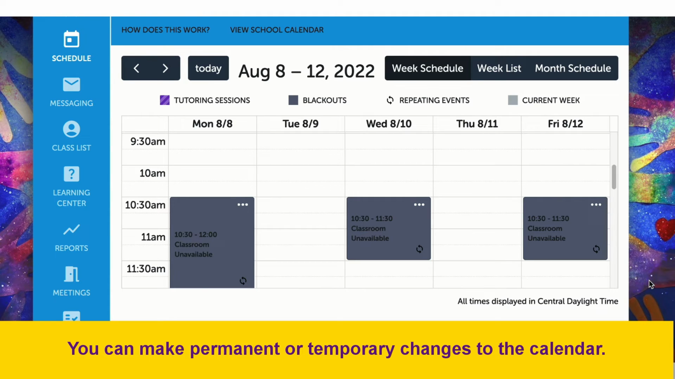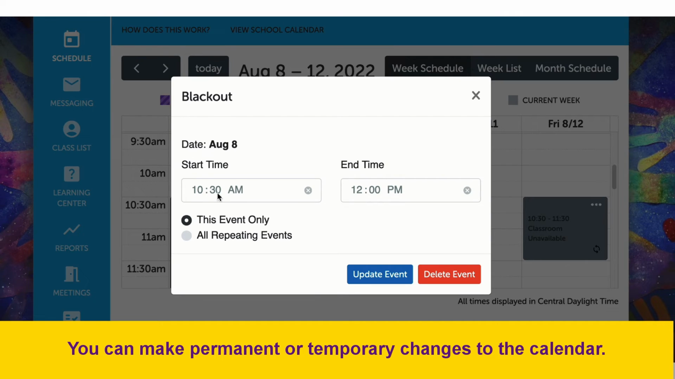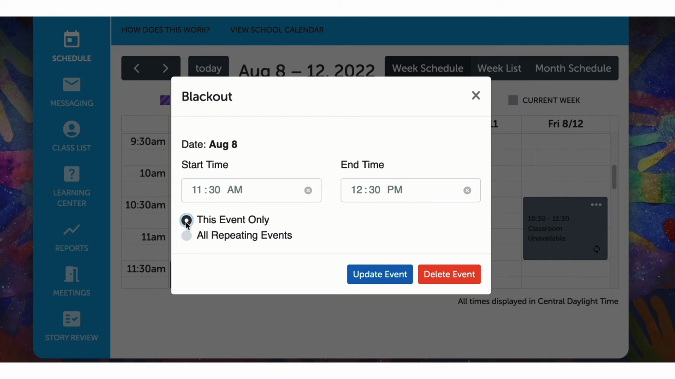To make an adjustment to an entry, click in the blackout cell that you would like to change. Adjust the start time and end time. Be sure to also adjust AM and PM as needed. If you want to make the change for the current week only, select this event only. If you want to make a change for all events from week to week, select all repeating events. Click on Update Event after making your change. If you would like to delete the event entirely, click Delete Event.